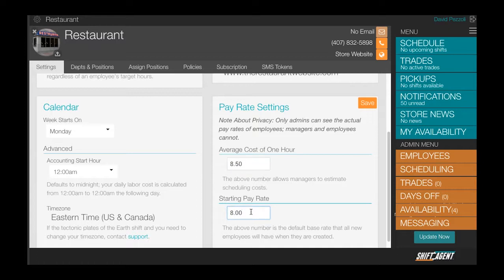You also have a starting pay rate. So this is designed to help the base rate for every employee kind of start in one place so you can prevent as much typing as possible. So if your average starting rate is $8.50, you simply change that, hit save.